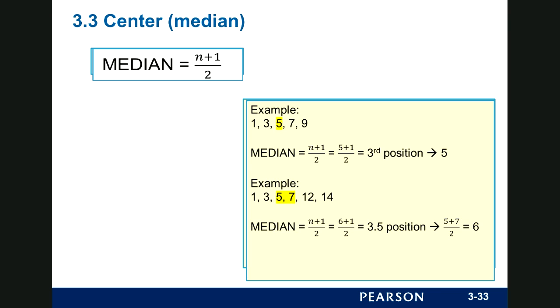And let's look at this first example. The observations are 1, 3, 5, 7, 9. Now I can easily do this. I can look at it and say, well, 5 is the middle value. That's my median. But let's use the formula that I gave you. So median is n plus 1 divided by 2. Now n is the number of observations in my sample. So I have observations 1, 3, 5, 7, 9. That's 5. So n is 5 plus 1 divided by 2. That answer is 3. But 3 is not my final answer.